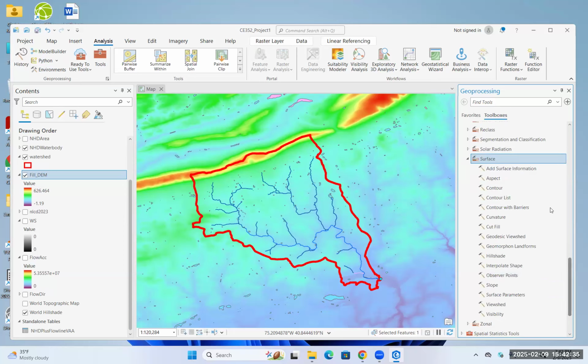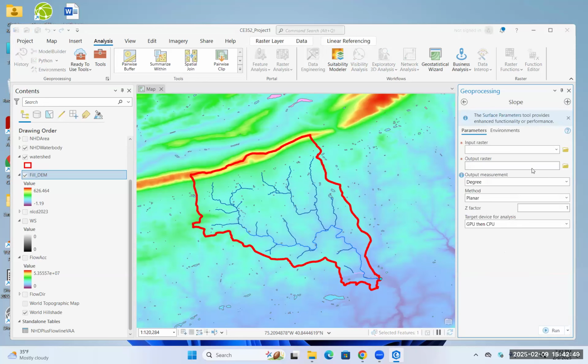And there's a bunch of different options for creating a surface. You can do some cool things. You can make contours, you can get aspect information, hill shades, which are a really neat way to show shading of your DEM. But we care about slope. So let's click on slope.